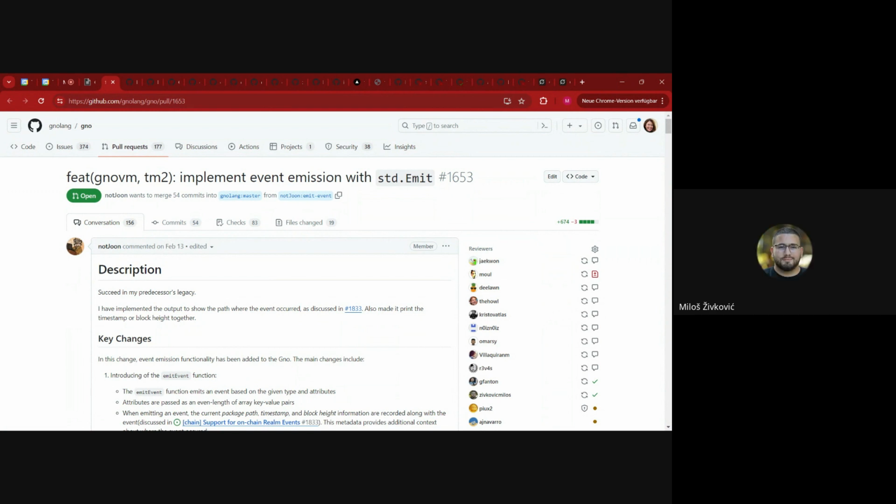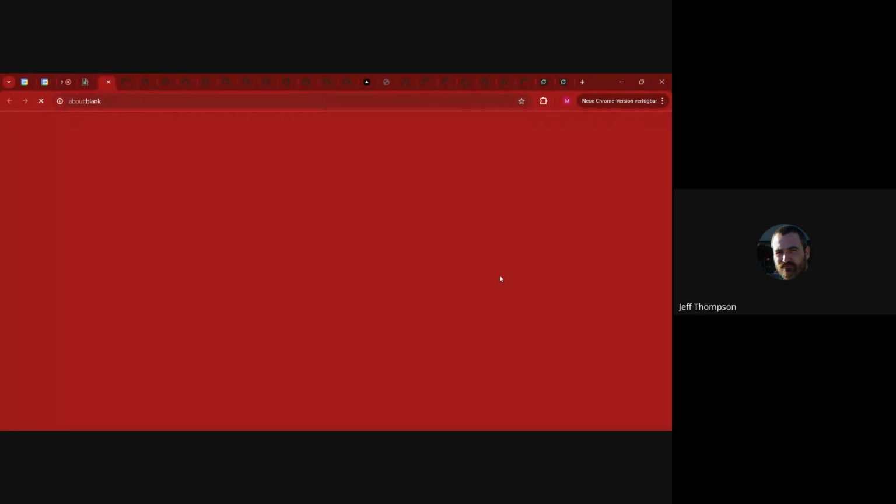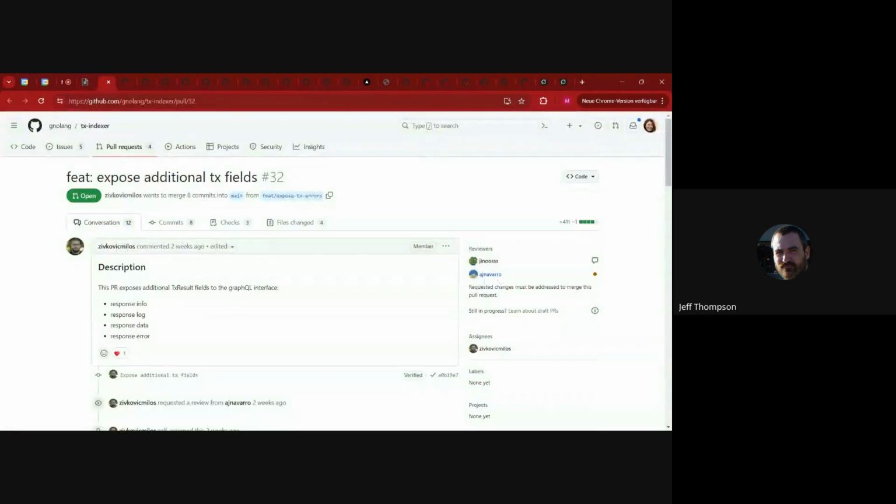So you're asking whether the events are saved for transactions that fail. Well, yeah, emit, we're going to be using to sort of, yeah. It should be saved. So maybe this is related to the last one, which is the TX indexer. We need to be able to detect and filter out failed transactions. So that's what this one is.